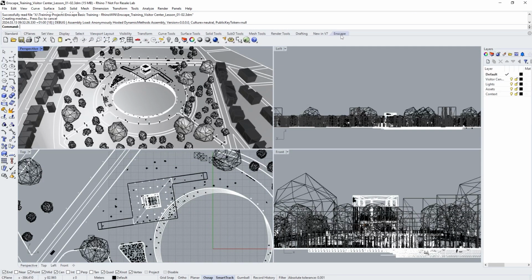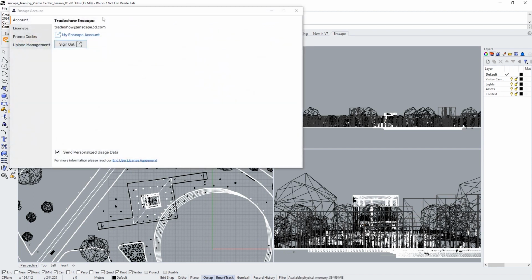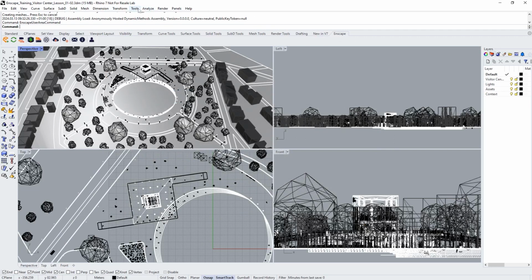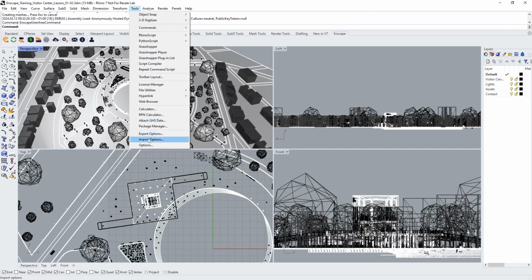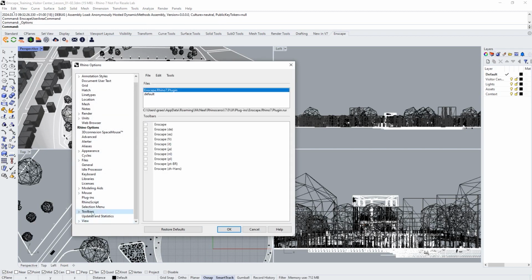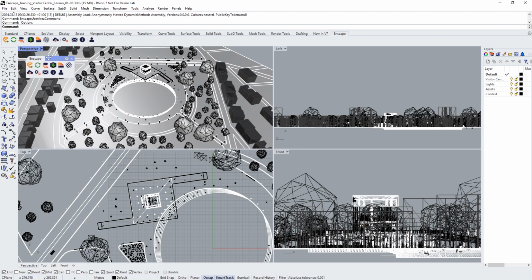At the right-hand end of the tabs, you will find the Enscape tab with all the tools. In the Enscape account dialog, you can check the account you are logged into or log into your account. Beside using the tab, you can also activate an Enscape toolbar. To do so, open the options inside the Tools menu. Under Toolbars, you can activate the Enscape toolbar you like. You can pin the Enscape toolbar like I did, but you don't have to.